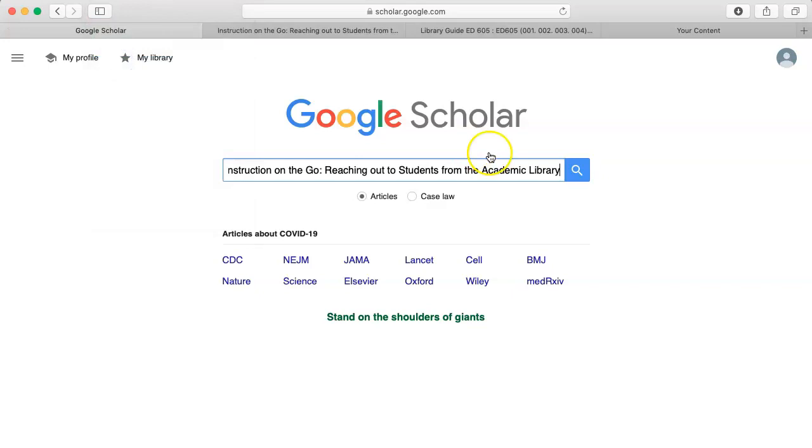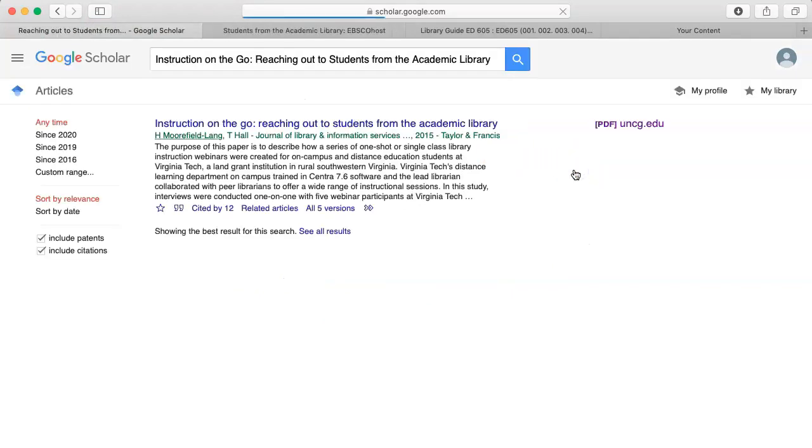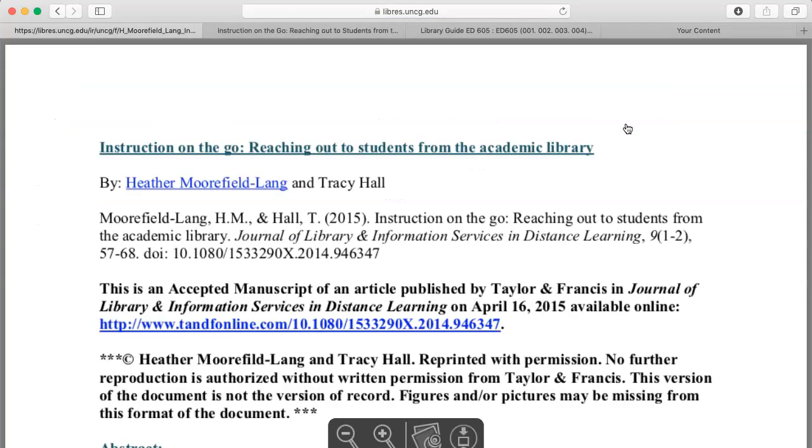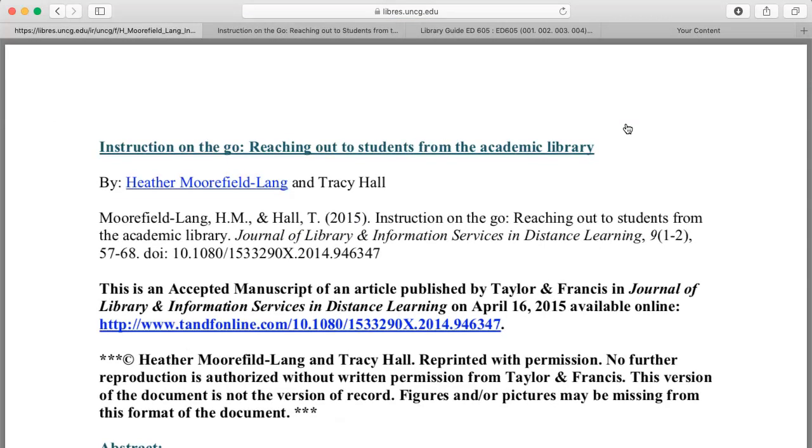in Google Scholar, I see the letters PDF in the right margin next to the reference. If I click on that link, I retrieve the content of the article. The official version of the article is the one that is published in the journal. However, you would be able to read the article.